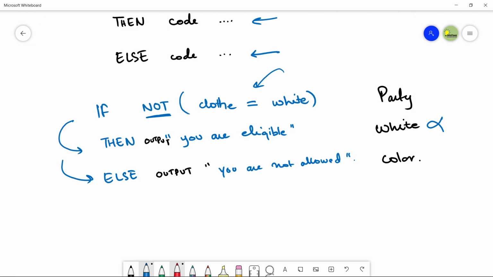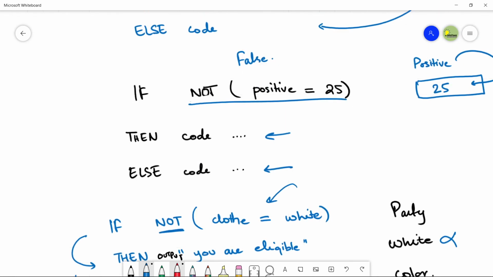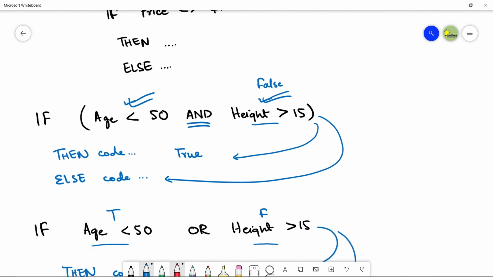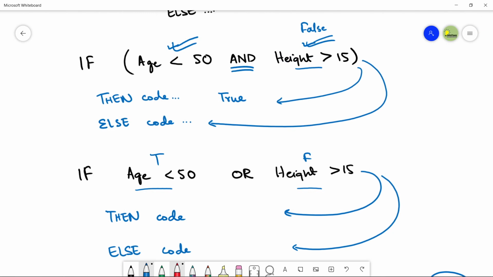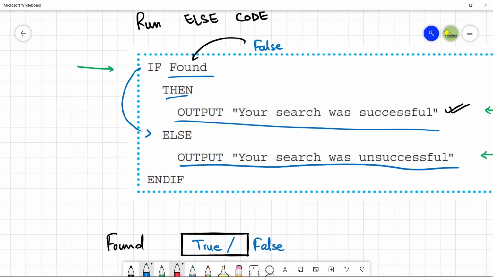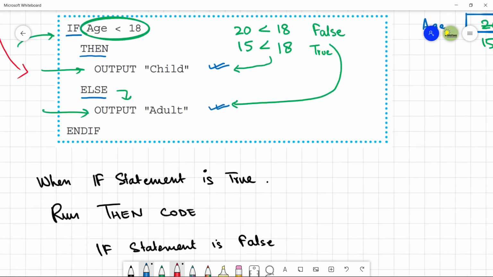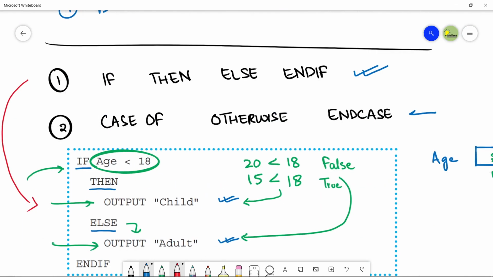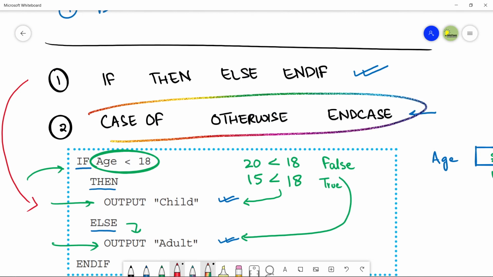Okay, this is all for today. We have seen so many if then else statements, and I hope that this topic is clear to you. In the next video, we will see the second comparison operator, and the case statement.